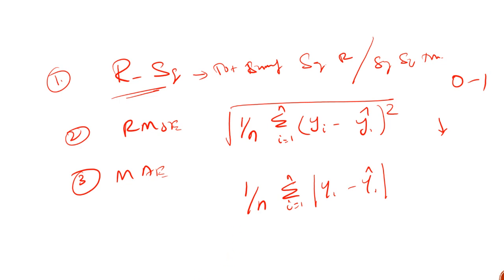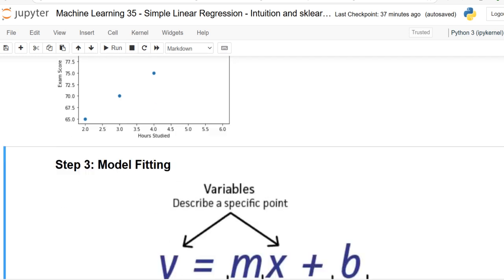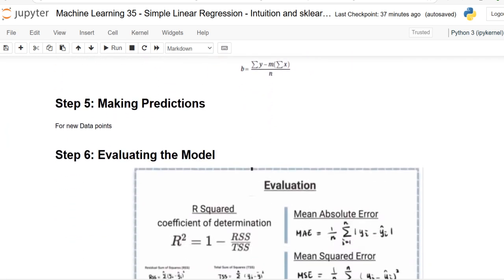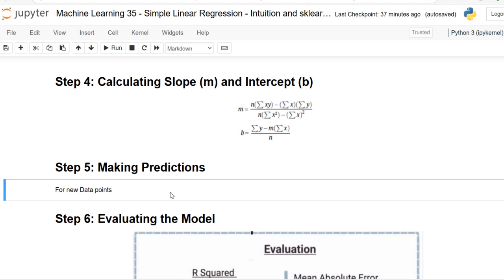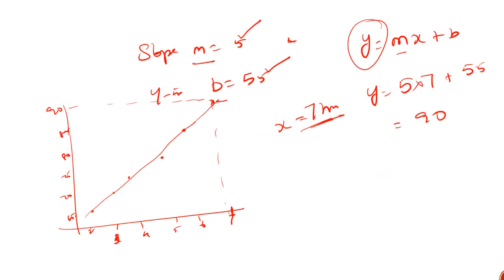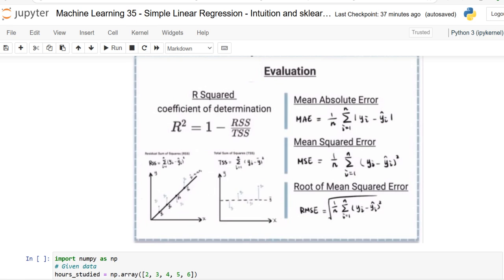Now let me go towards the evaluation. In order to determine how well our model matches the data, we can finally analyze the performance using the metrics. First of all, let me calculate. Dear friends, by using this, we have predicted with the data points. For 7 hours, we got 55, and for 7 hours, we got 90 scores. To evaluate, let me make it towards the evaluation.